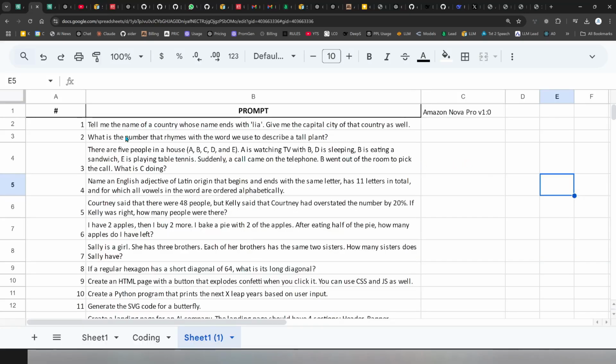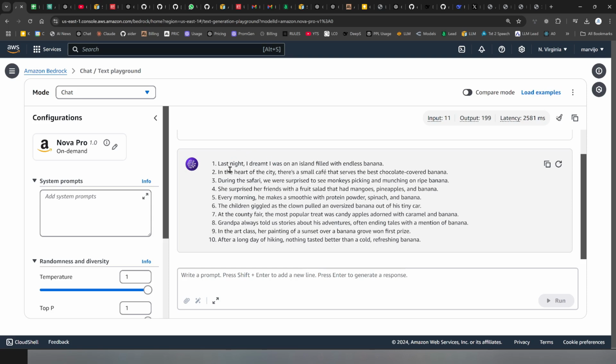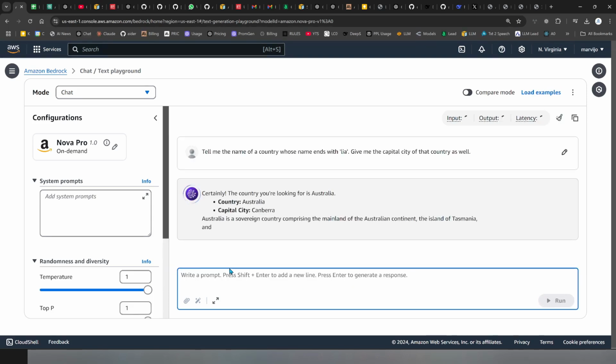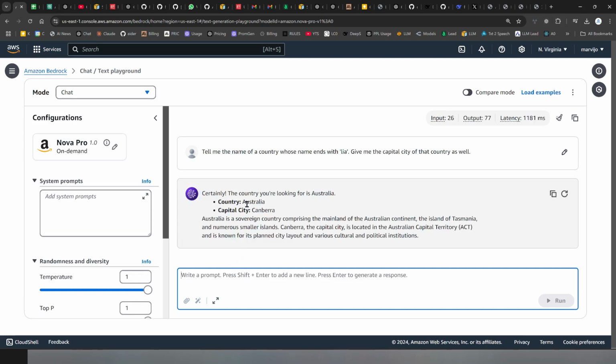Amazon Nova Pro, what is the name of a country whose name ends with Lia and must give us the capital? So we're looking at Australia and the likes. Oh, nice.